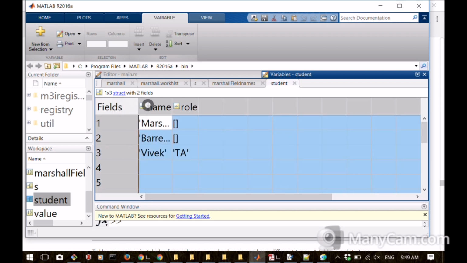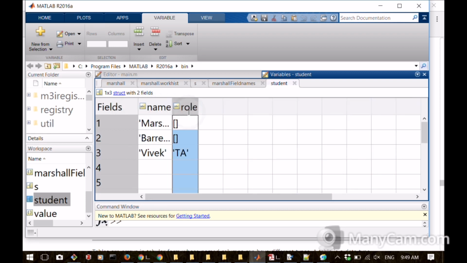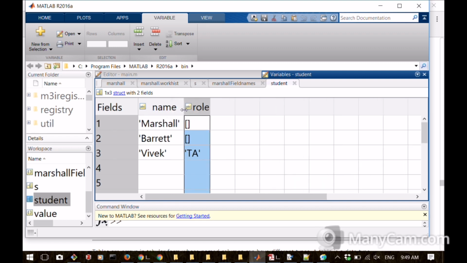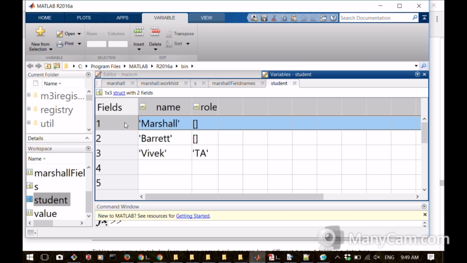Okay, so now let's see what this student structure looks like. These are the field names for the structure student, name and role, and these are the elements in this student structure array. The first element is Marshall, and he doesn't have a well-defined role yet because I didn't assign anything to him. This role did not exist. As soon as I defined the role attribute for Vivek, an empty role is initialized for Barrett and Marshall as well. So I can assign them now by myself.